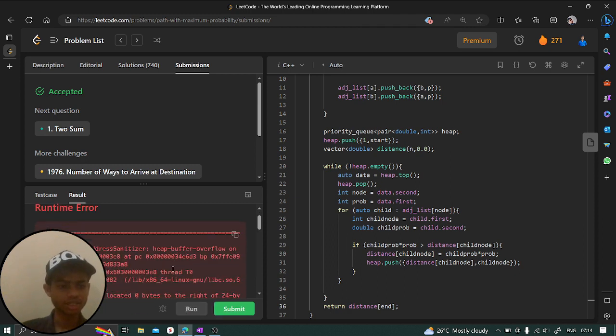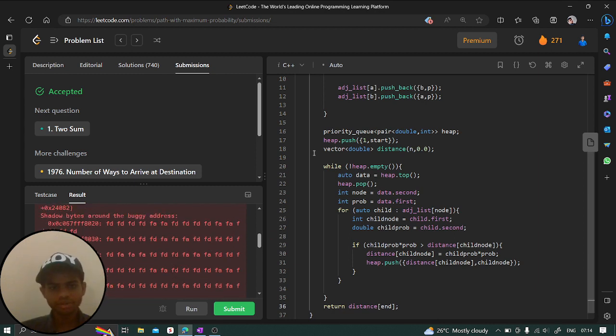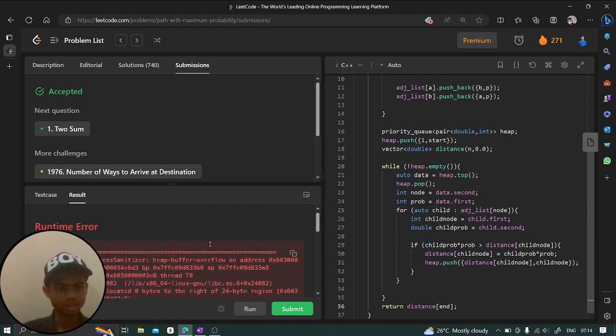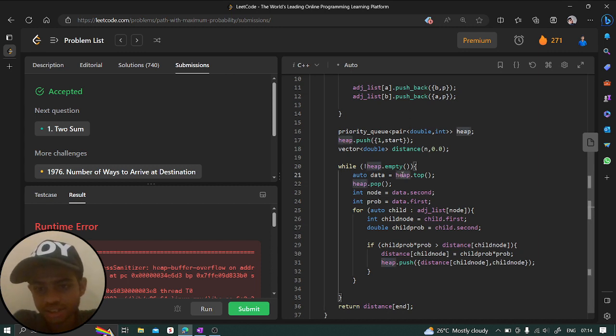But no, it's giving an error. It's giving an integer overflow. So here we have made a mistake. Let's check that as well. We are accessing something which is not possible. So let's see distance of child node. Child node is always going to be data node first.